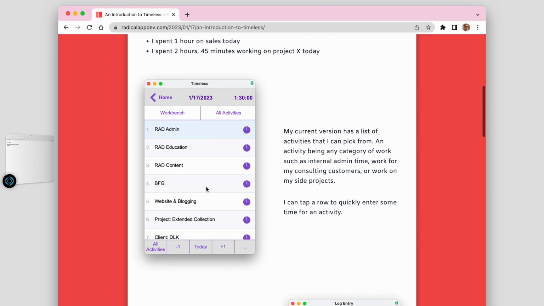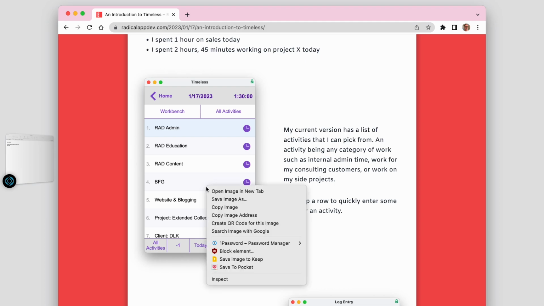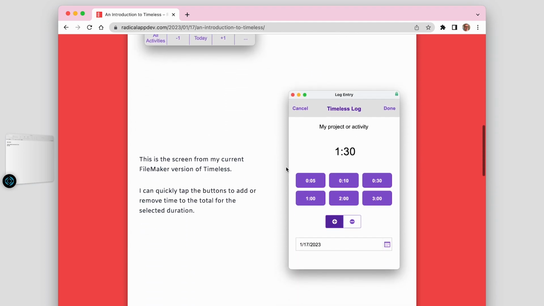But essentially, I've got this little FileMaker app that has a list of activities, and I tap on one, and I can use a very simple screen to increment time for those activities for that day. So I call this time list tracking. Basically, I don't like entering time in and time out. I think they're really fussy on mobile devices. I've never seen a good clock control that I like.